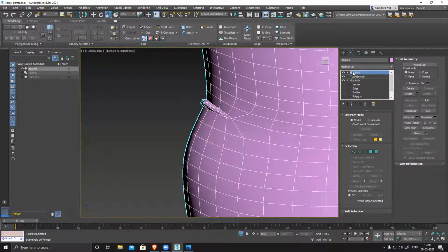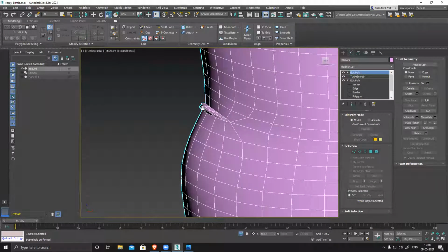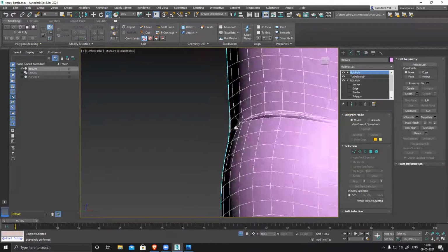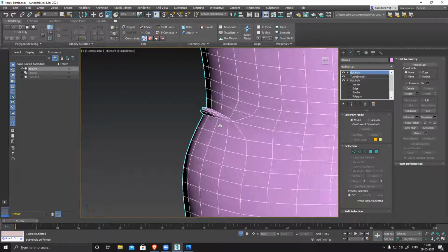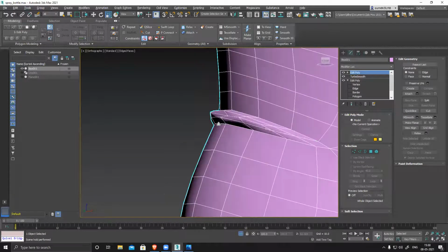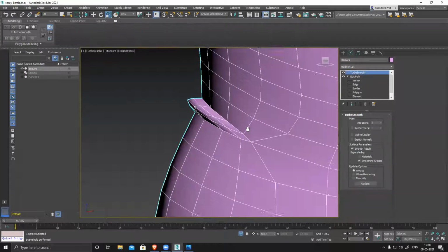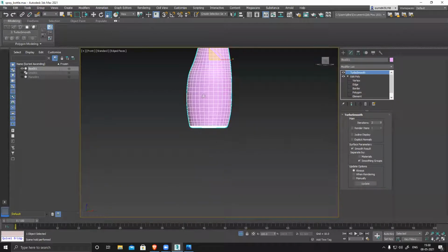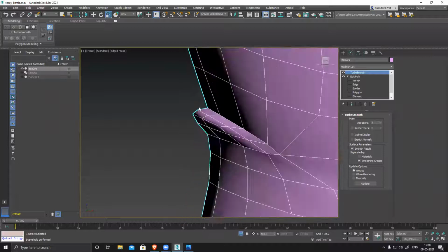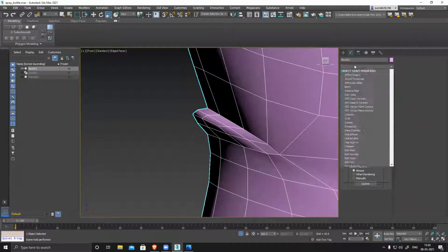Now if I go back to edit poly, you can see it's not modified properly. So I have to fix this. I'll delete this, go to the front view, and fix this one. I have to apply edit poly.